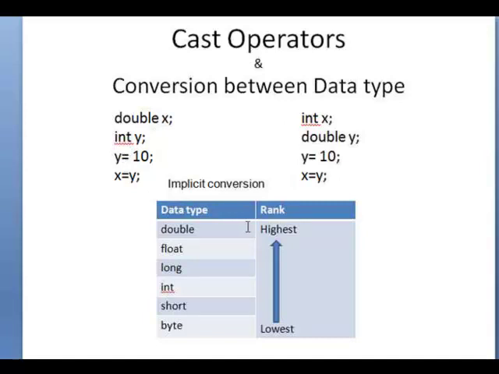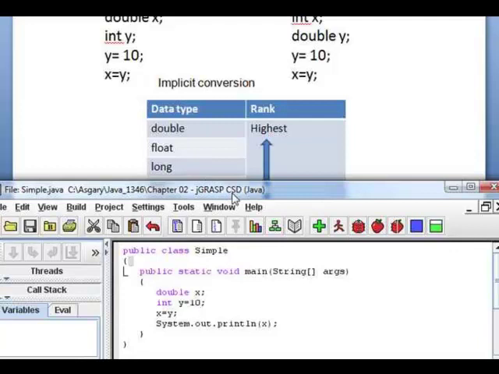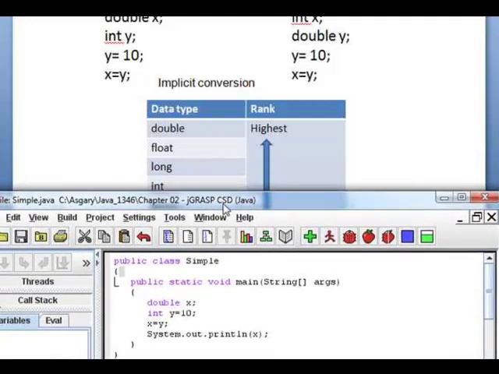The rule is as follows. If you have a byte, or a short, int, long, and so on, all the way to double, if you try to put from lowest to the highest, it is possible, and it can implicitly convert for you and substitute that one. If it is the reverse, if you try to put a double in a byte, you have to use the casting. So if we're looking at this example, we're putting an int into a double.